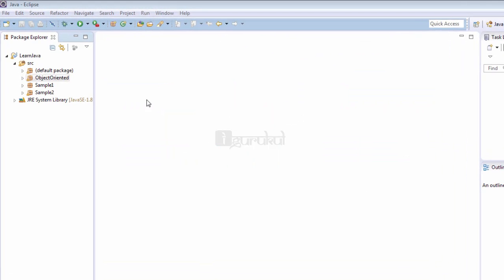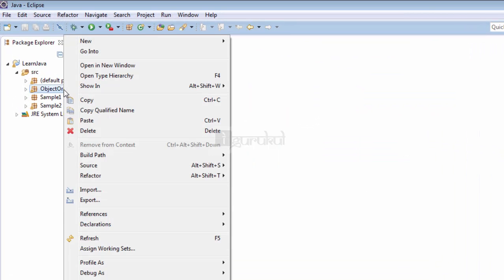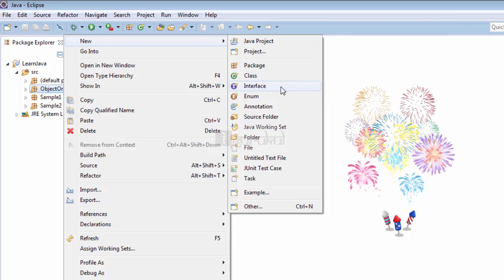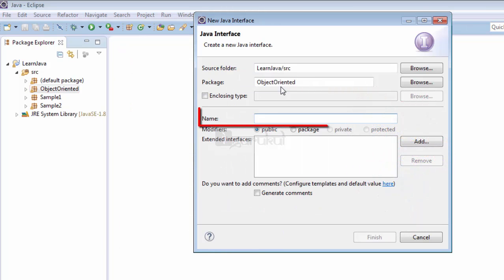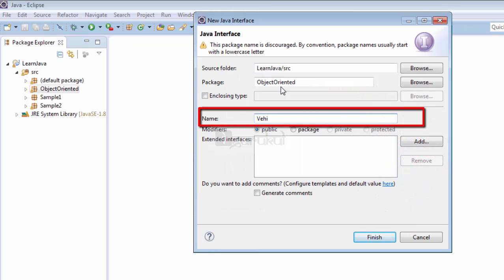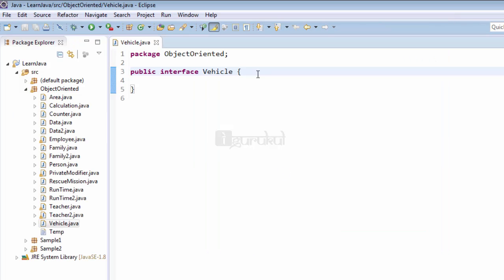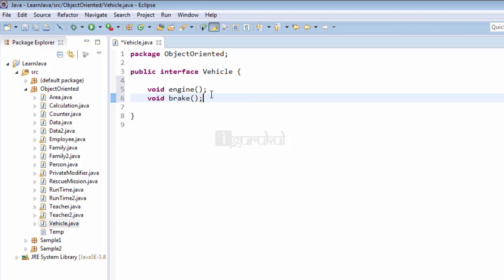Go to Eclipse, right click on the package name, go to new. For the first time we are creating an interface, so select this option, interface, and give it a name. Let's call it vehicle. Click finish. So we have created our interface. Let's create some methods. We have created two methods. The first one is engine, the second one is brake.